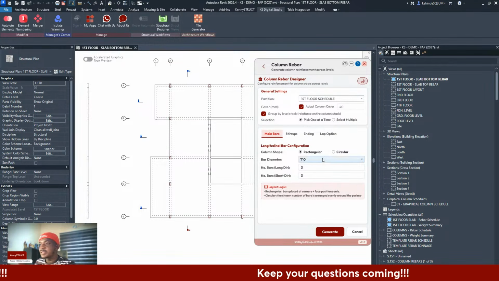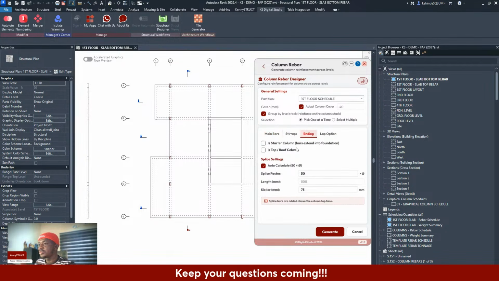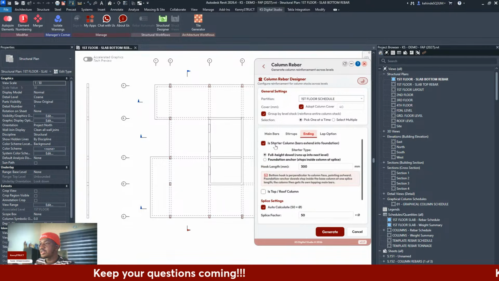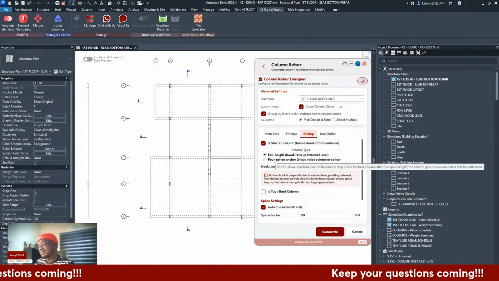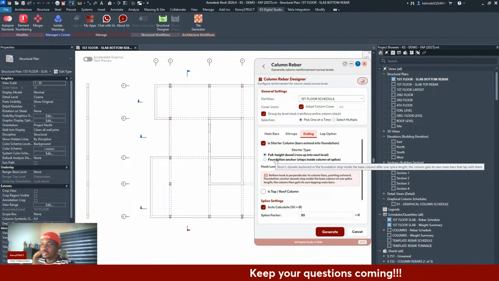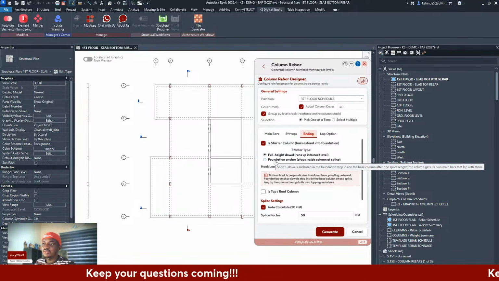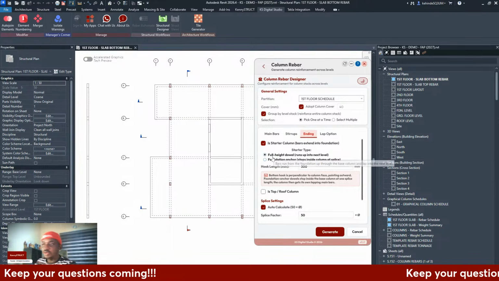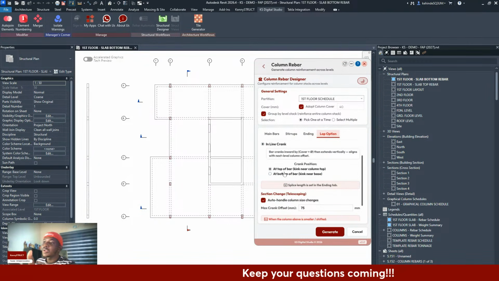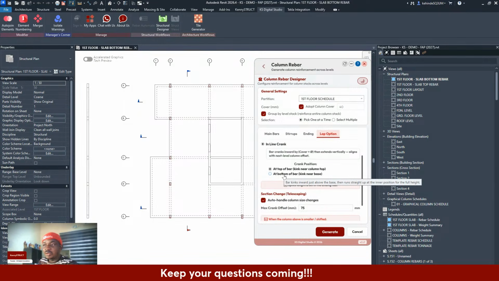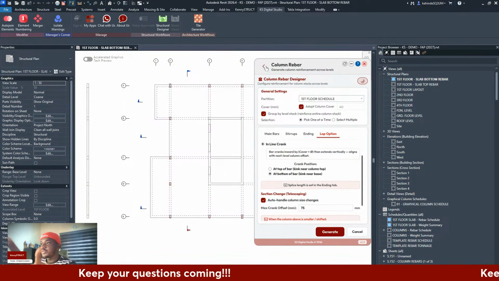You also have the ability to pick your starter bar, which can go all through a column, and then you have the situation where you can just start from a foundation. So you have both options. You also have this lap option. If you want to crank your bars, you can crank at the bottom of the column or at the top of the column. That's one of the few obviously pitched.